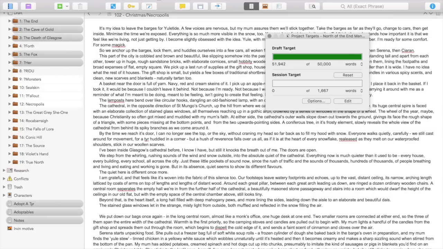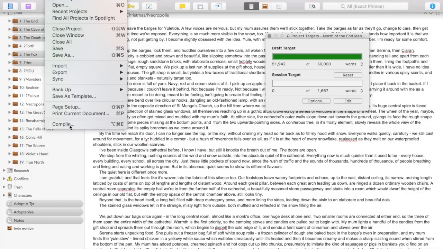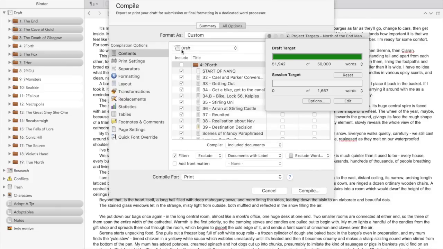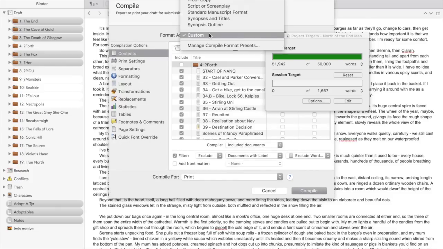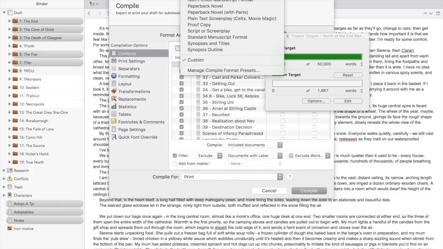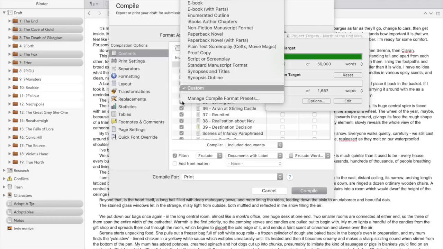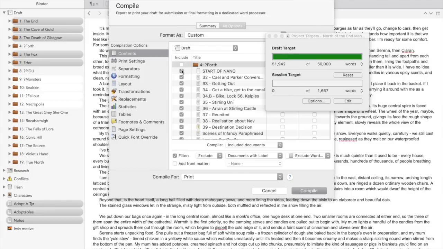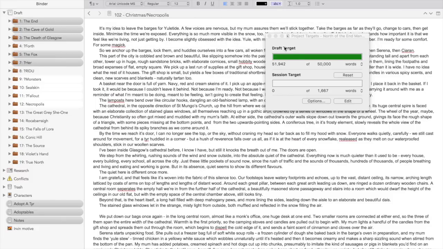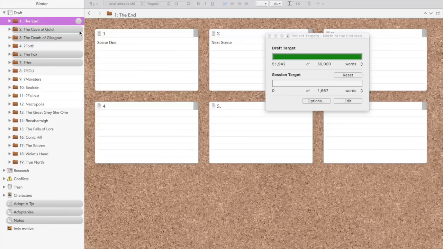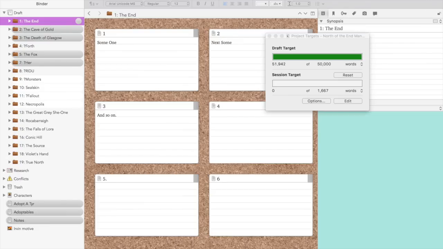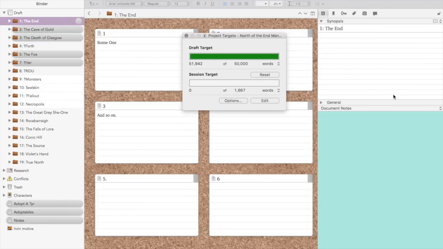So this draft target is determined by what is set to compile in here. You probably know of compile already. It's when you can compile your manuscript into a bunch of different things. You can do a standard manuscript, or an ebook, and all sorts. So what is included in here is what is going to affect what shows up in here. So what I did was, these grey labelled sections are things that I wrote beforehand. I'll just go back into this, actually, I figured out I need it.